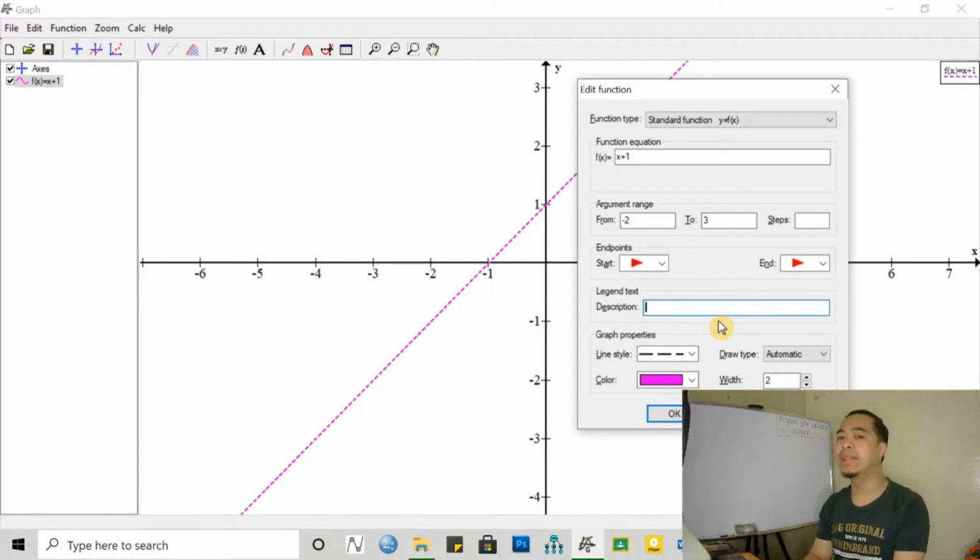And then a description. Sometimes if we are encoding a lot of functions, we may want to change the names of the other functions so as not to confuse ourselves and our students. Later on, we're going to change the names for some other functions that we will encode. Line style: that's the reason why the line is broken, because by default it's broken. We can change that to a continuous line by clicking here, arrow down, and then choosing what we want.